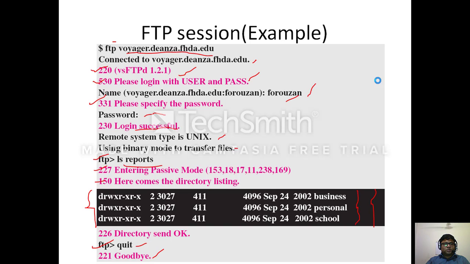Pink color lines are server responses. Black lines are client side requests, and this is the data transfer.